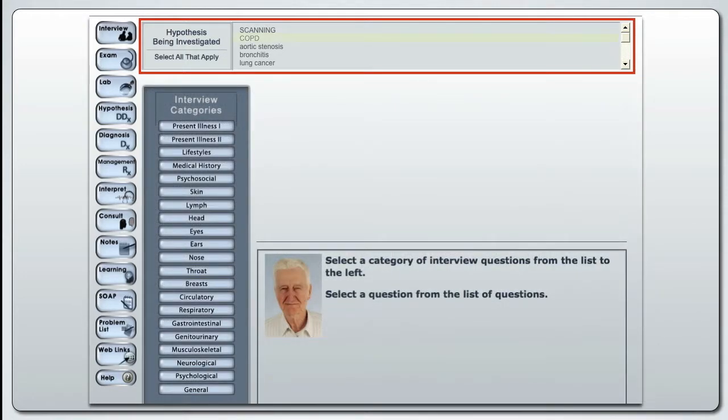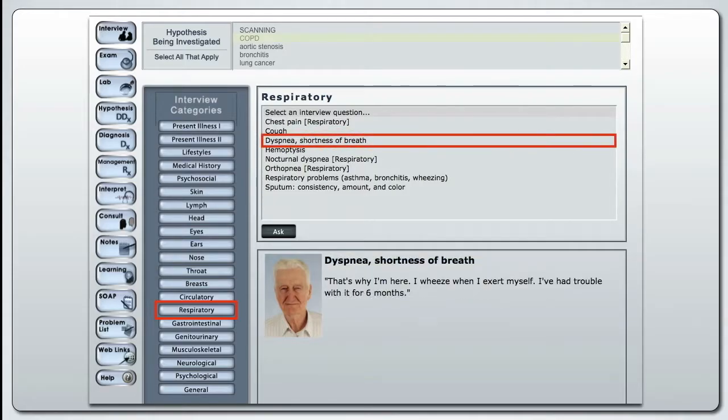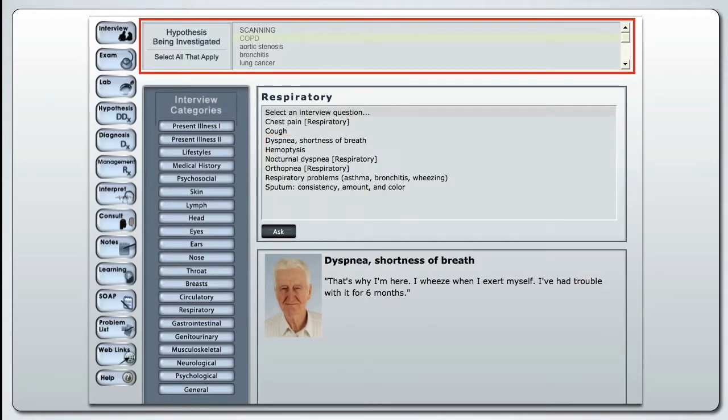In this case, the student chooses to inquire about the patient's respiratory status. The student selects the respiratory category of questions. Then the student asks a specific question, and the patient's answer appears. The student may be prompted to add new hypotheses, update and prioritize their hypothesis list periodically as they glean more information through their clinical investigation.